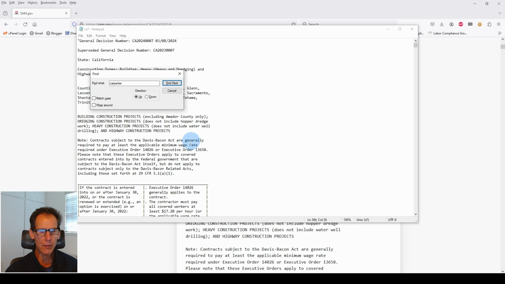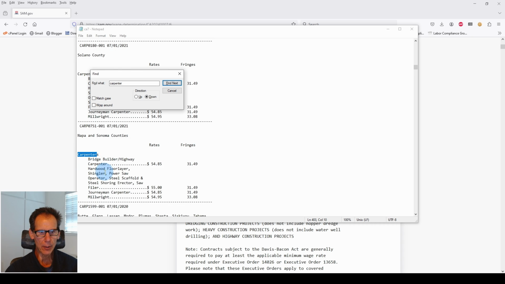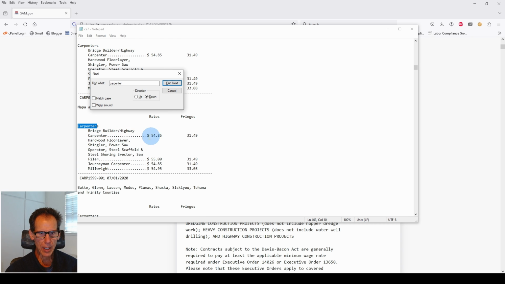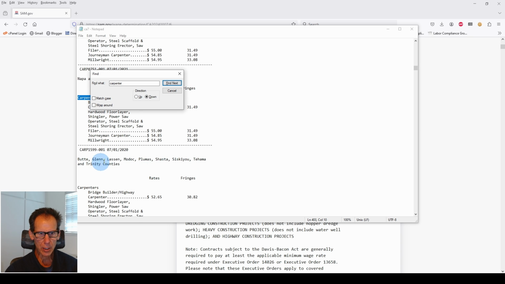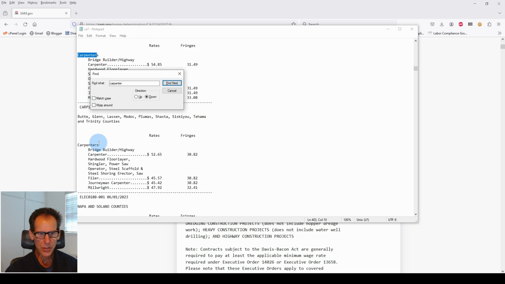Now, in terms of the guidance here, as I mentioned, this particular search feature is not very helpful. It doesn't count the number of carpenters listed here, but it is what it is. So I'm just going to scroll down, hit this down button, and hit Find Next. And so you're going to have carpenter. What's critical here is the various subclassifications under carpenter. Be sure to read this information. Make sure you're in the right geographic area. You can see we have Butte County all the way up to Trinity.